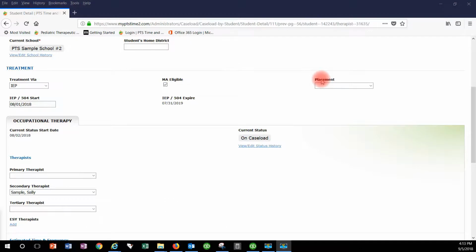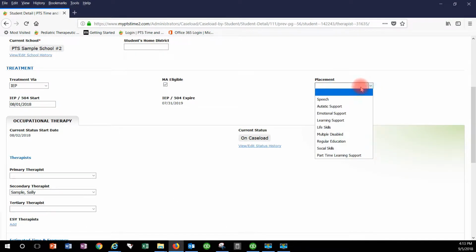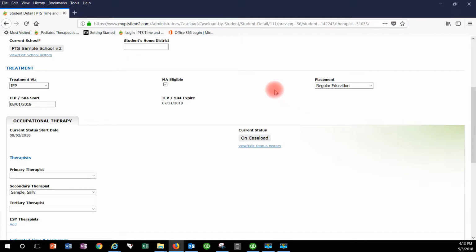The next field that you'll need to enter is the placement field by selecting the class type that applies from this drop-down list. If none of these special classroom types apply, you'll need to select regular education. This field must be completed for all students who are on your caseload with an on-caseload status.